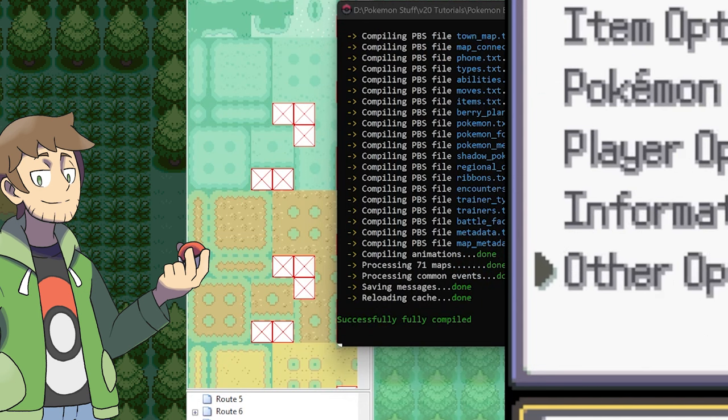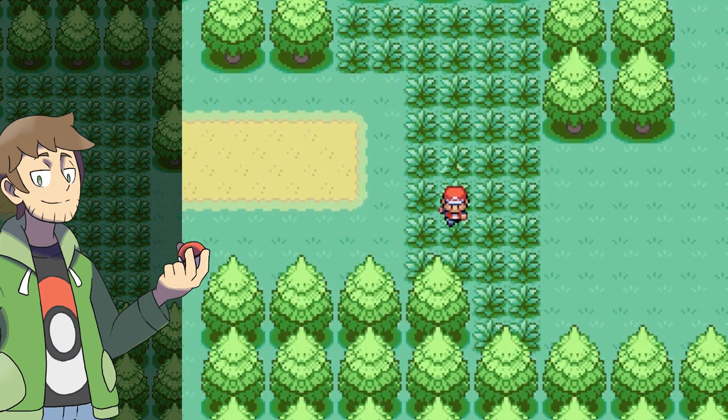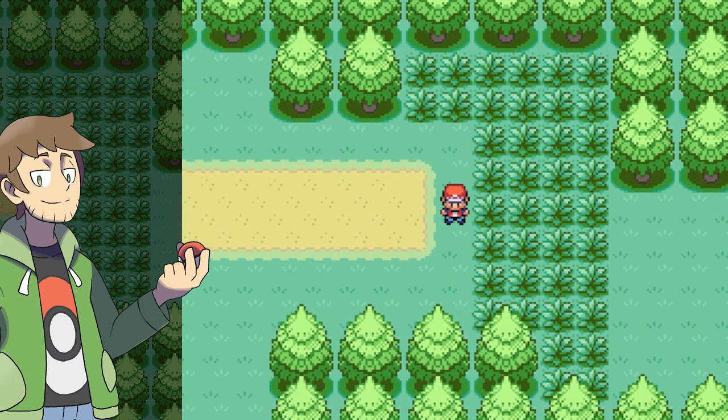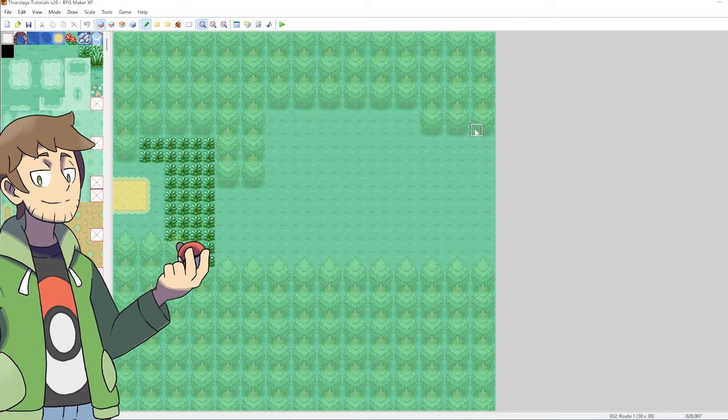After doing this though, we still won't see the wild encounters because the game needs to be closed and reopened with the compiled data in order for the changes to apply. So let's close out the game. While we're here, we can talk about the second option for compiling data, which is my preferred way of compiling data.